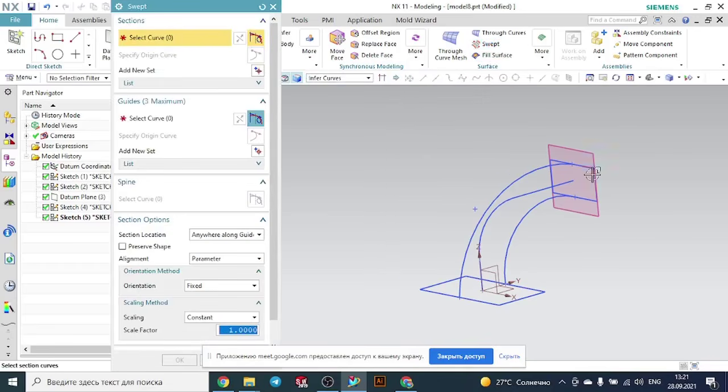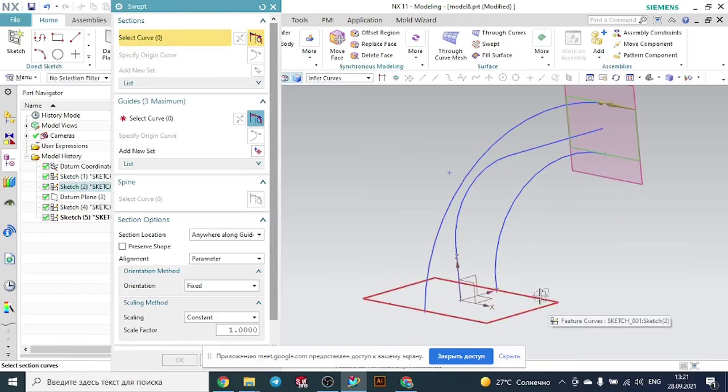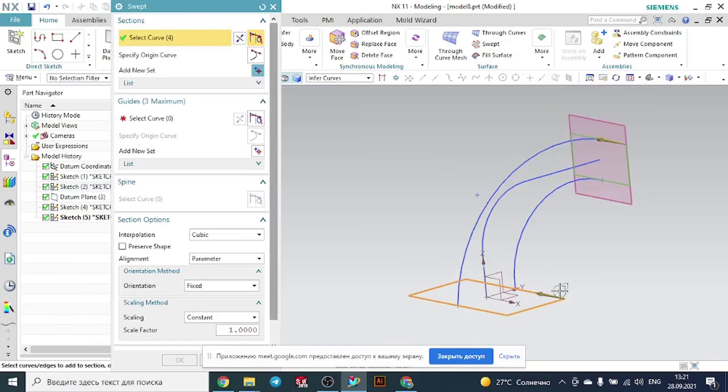So select the section, for example this section, and add new set. Press the add new set and select this section. You see the arrow should be the same direction. If I change my arrow, we will see the result how it will be changed.